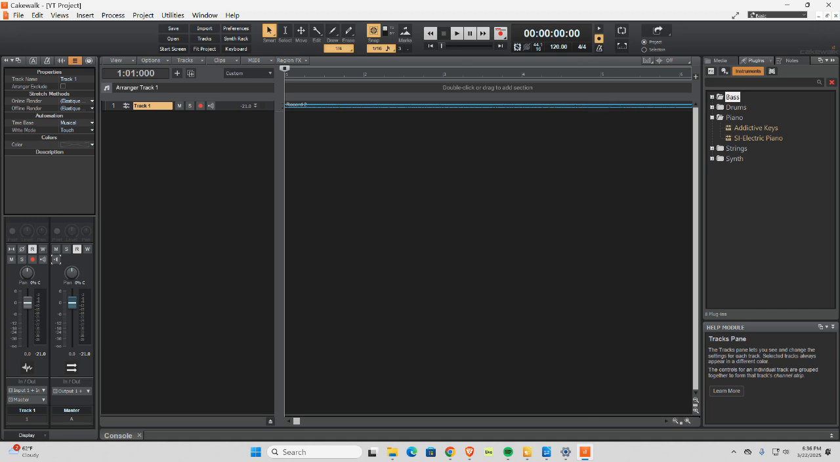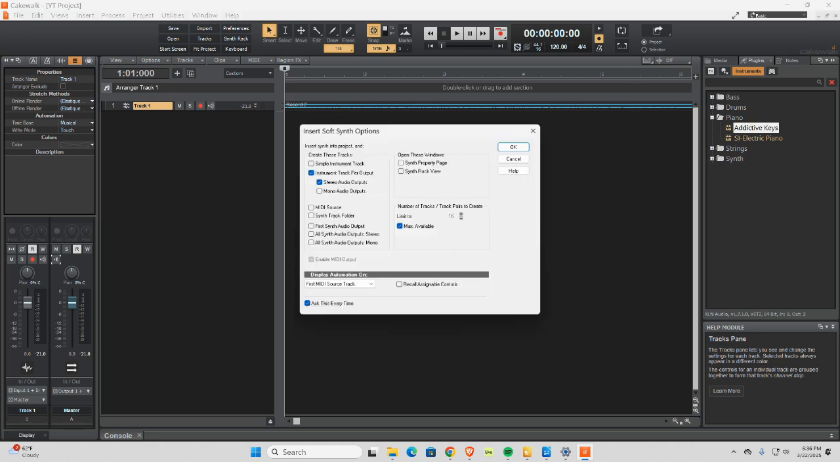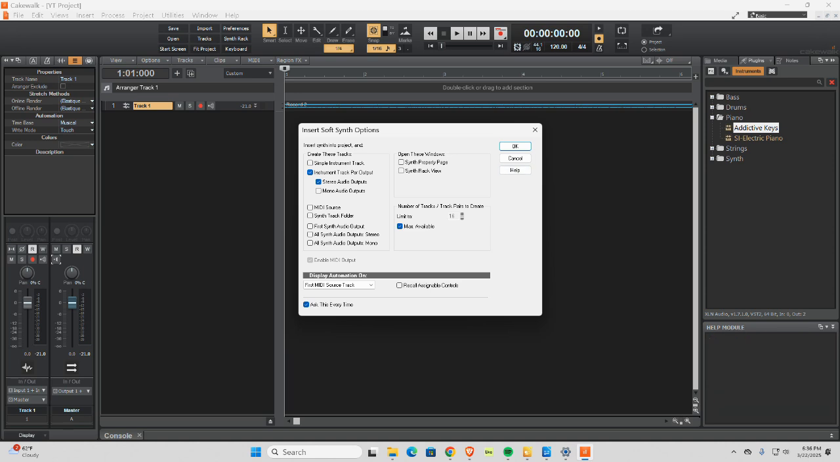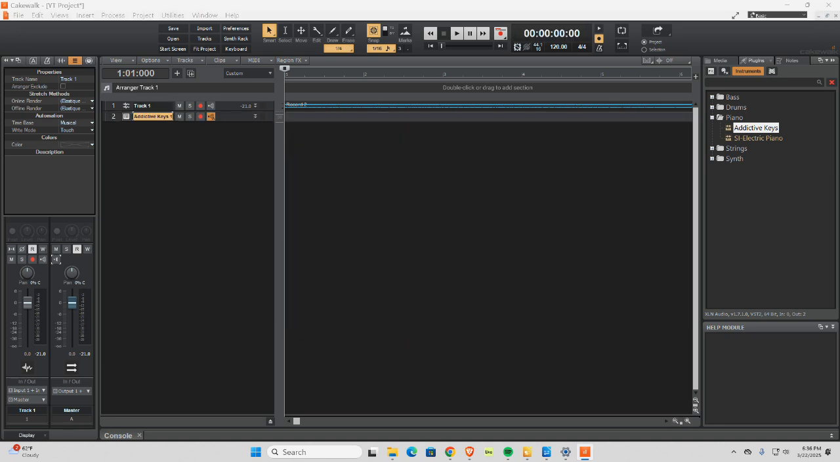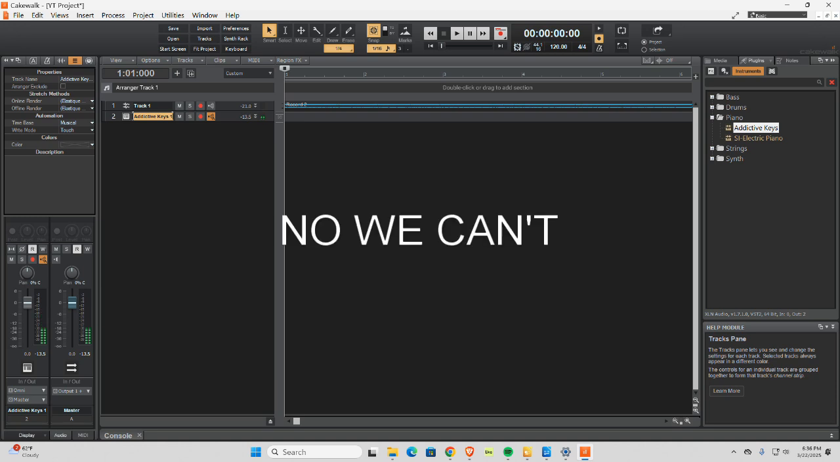Let me hook this thing up first. Oh wait, never mind. It's already hooked up. Okay, so Addictive Keys. You should probably say instrument track per output and stereo audio outputs. And then you will do this, and now you can hear it.